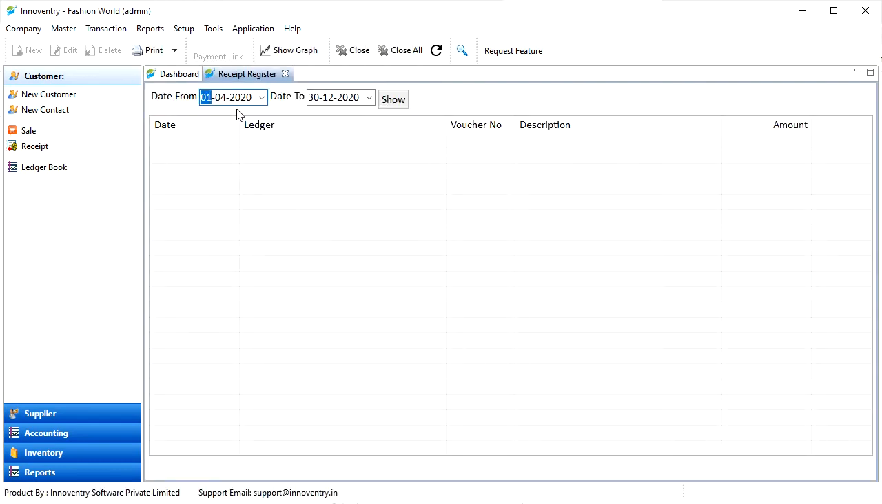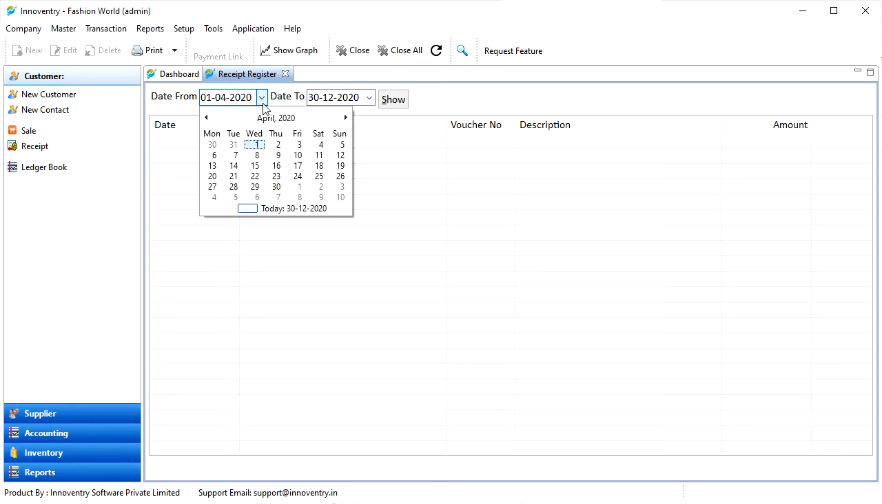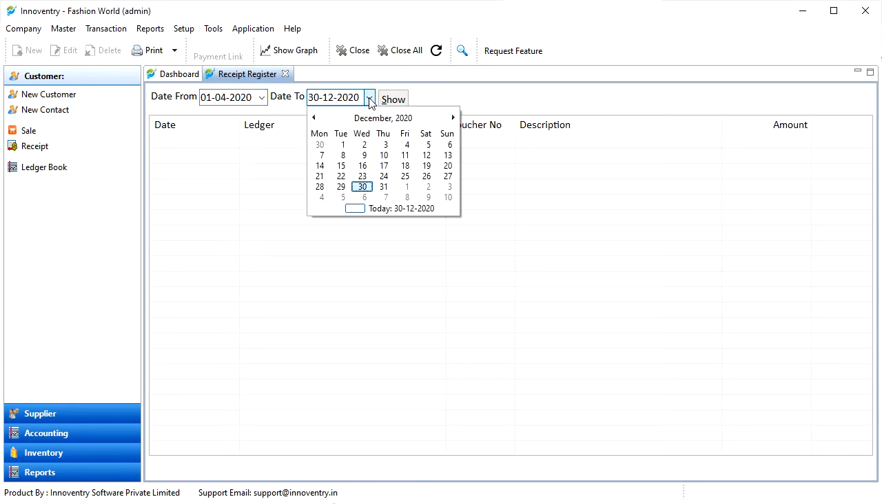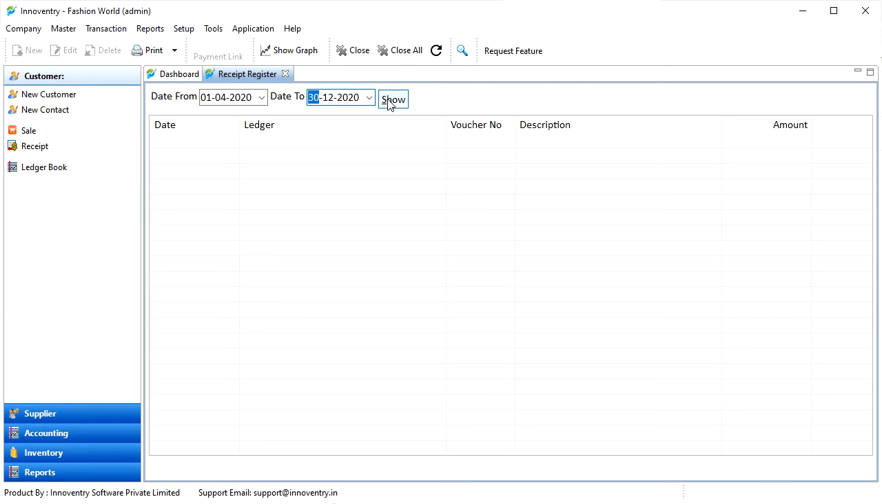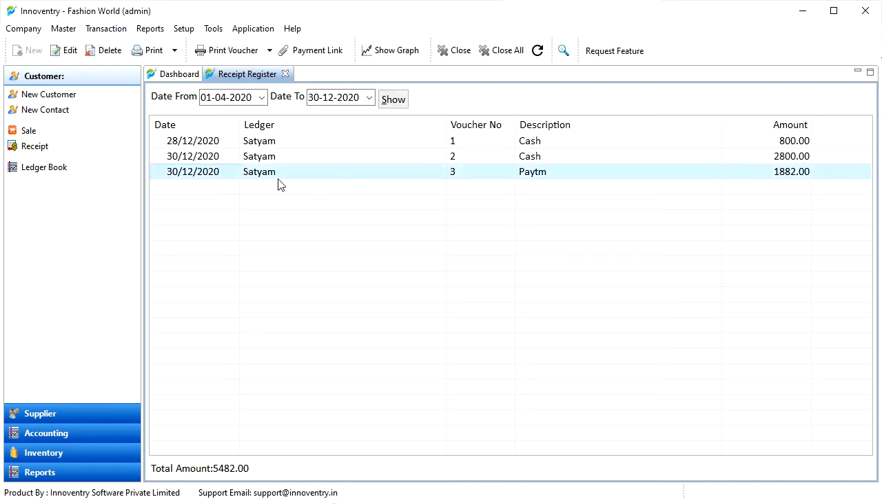We can filter the receipts after filling the duration dates here, and then clicking on the Show button. After this, we get the list of receipts for the selected duration. Hence, we can see the receipt is generated.